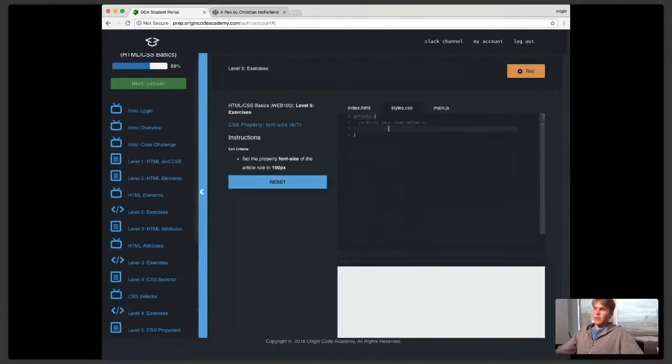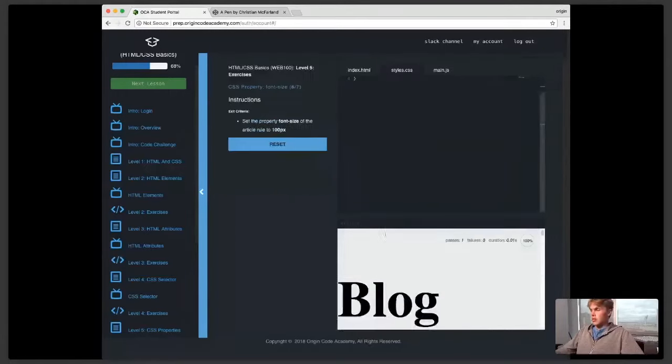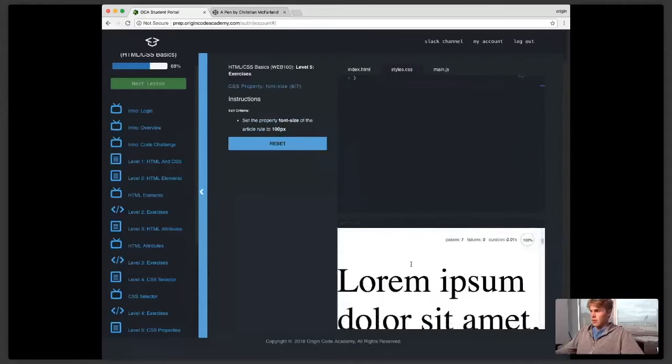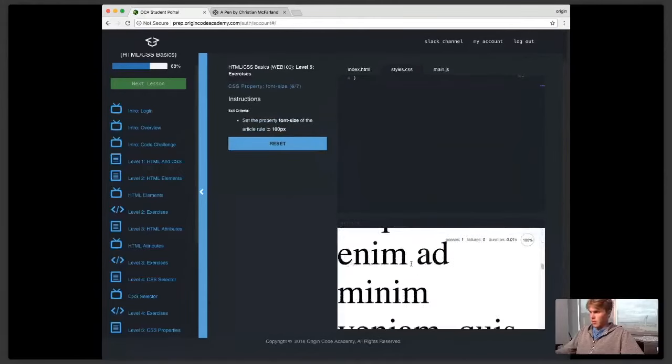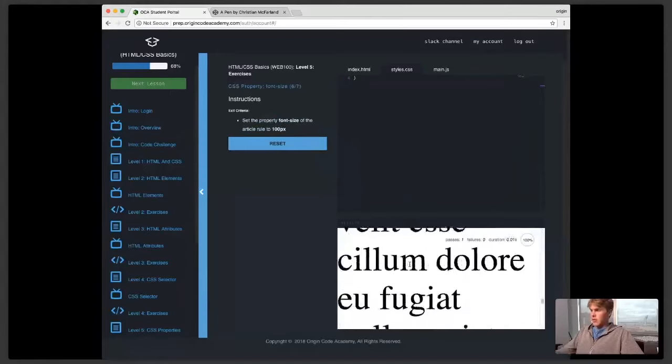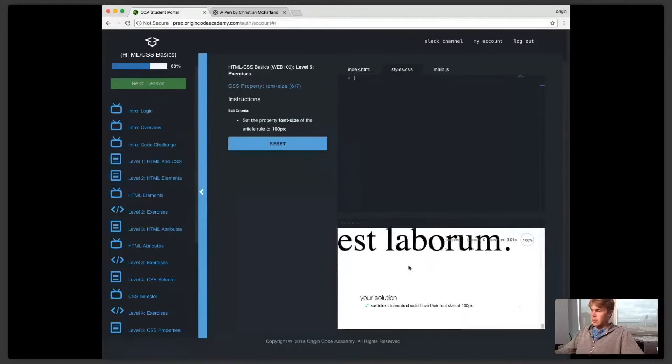Next, we'll be dealing with the font size property. And we'll set it to 100 pixels, which should be fairly large. Wow, there you go. You can see you have some very large text, and our solution is passing.